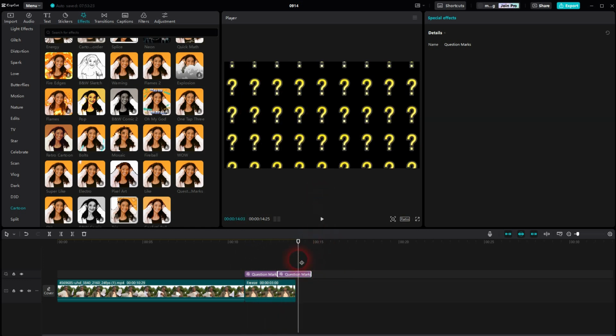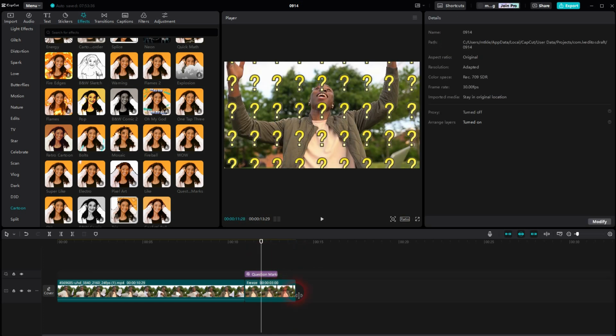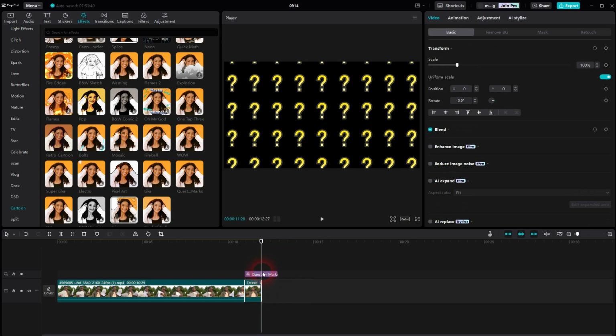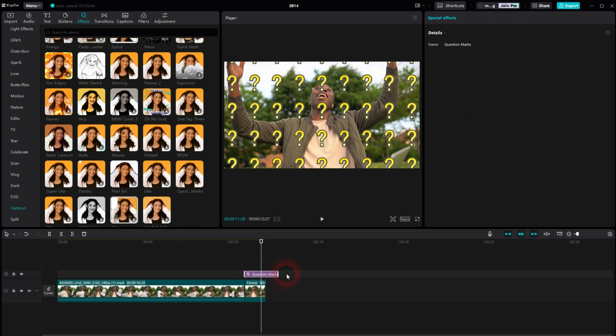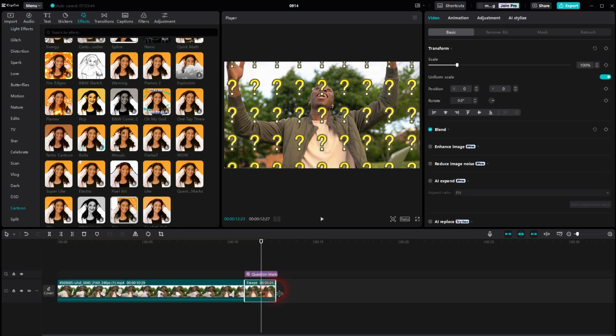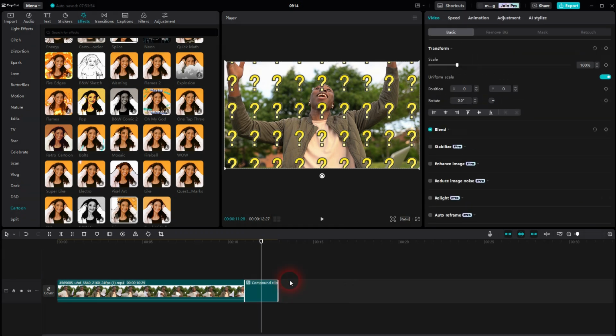So if you don't want that, and you want the question marks to be still, you have to do it differently. Let me delete it. You have to go to a position where you can see them. And you also want to see the footage. So make this big enough. Then select both. So left click, drag on them. Then right click, create a compound clip.